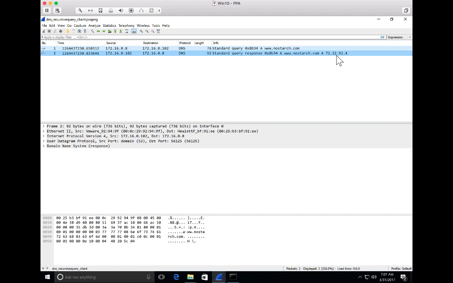And the reason is because this was captured from the client. Remember, when you capture from the client, you don't see the recursion process because it's all happening upstream. It's happening upstream of the DNS server, so we don't see that. So let's actually take a look at this same capture, but from the perspective of the DNS server.